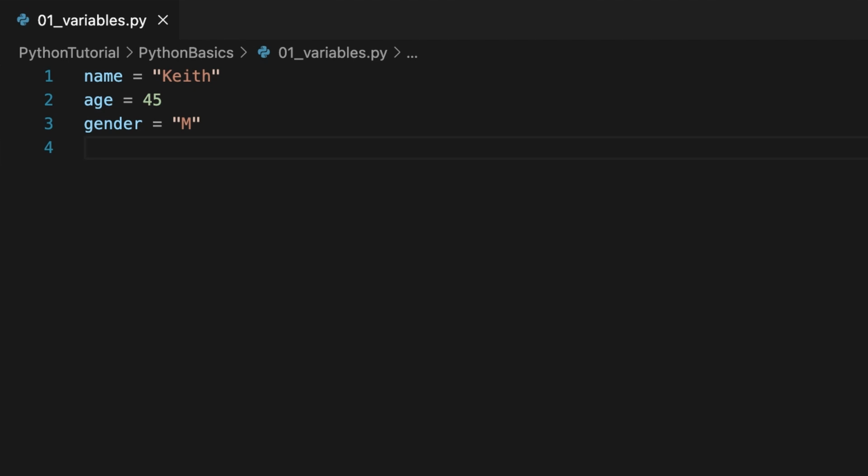Now let's understand data types. Python supports several built-in data types. The basic ones include int for whole numbers like 10, minus 3, 0. And then we have str, that is the string data type. And then we have float for decimal values like 10.5, 3.14, and so on. And then we have the Boolean data type for storing Boolean values like True or False.